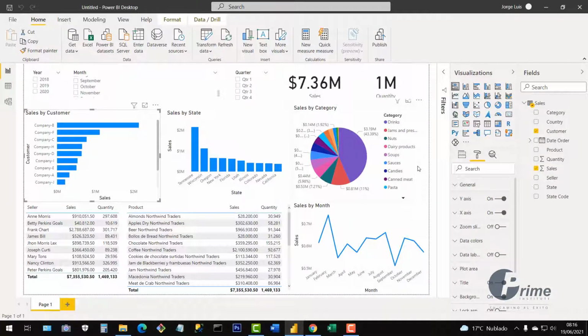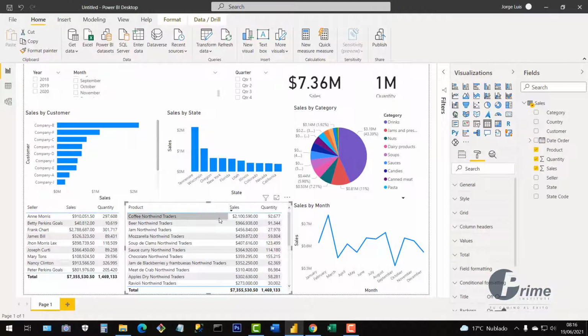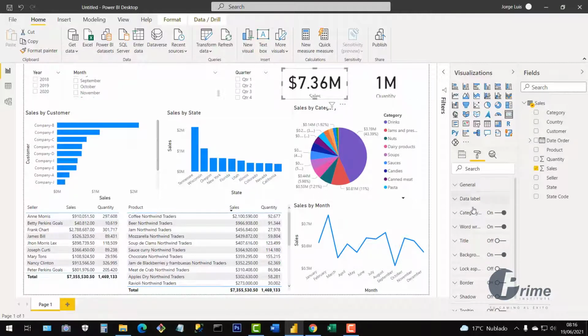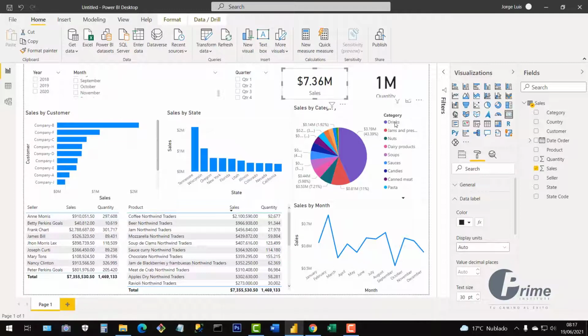So let's start with the card. Here we're going to the first option that says data label, and in data label you're going to decrease the size because it's too big. Then we're going to type size 30. And then we will change the way of displaying the units. Here it says auto, but we are going to choose none. So with this, I can see the whole figure. I can read the whole figure completely.